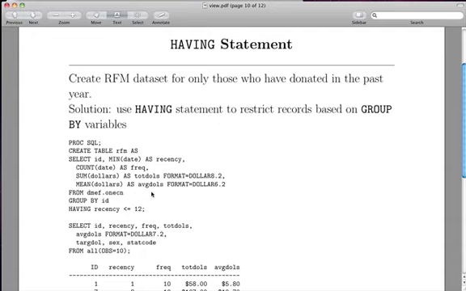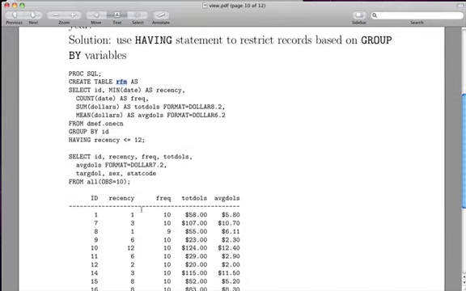So let's say I wanted to make an RFM data set, and I only want to include records where recency is less than or equal to 12. So we're only going to keep customers where their recency value, these are 1 year actives. They've made a donation within the past year. So how would I do that?